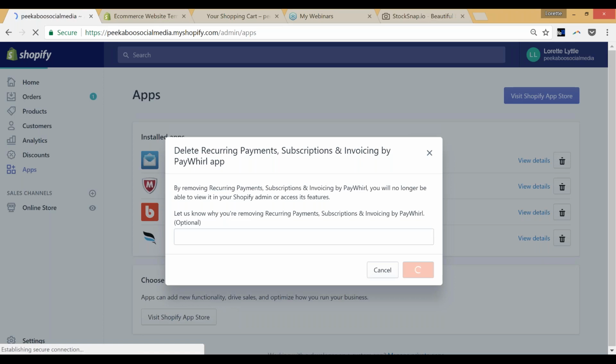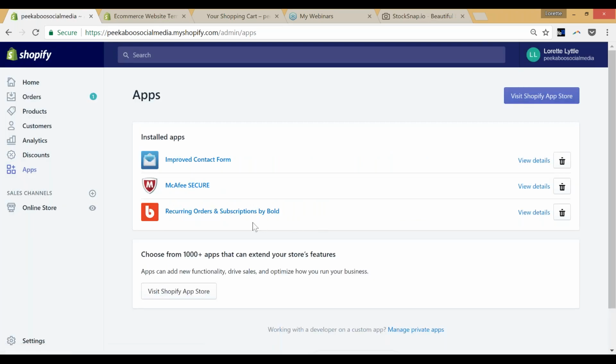Okay. And then the one that I use for the reoccurring orders and subscriptions. Now, that's one thing. If you're doing reoccurring payments, you have to get an app for that. And this is the one that I recommend, the reoccurring orders and subscription by Bold. Really easy to use. It allows you to set up reoccurring payments, and we all want reoccurring payments. Now, here you can visit the Shopify App Store and install different apps.